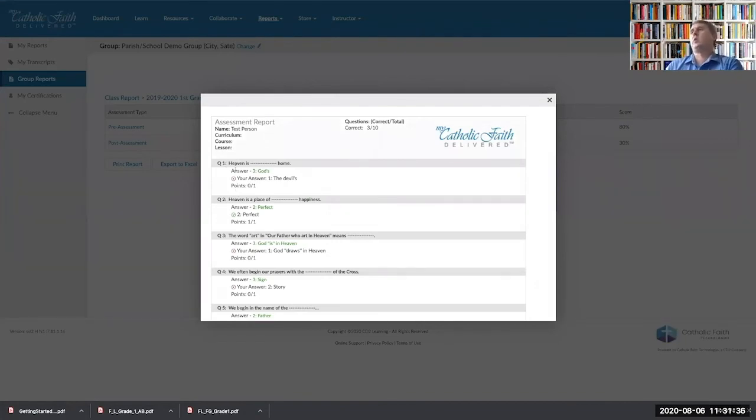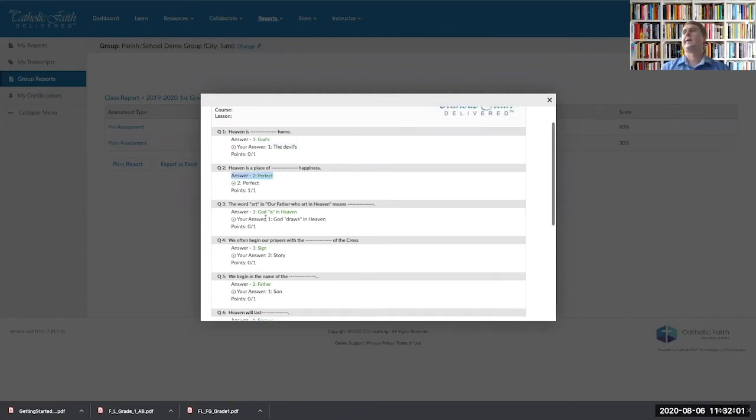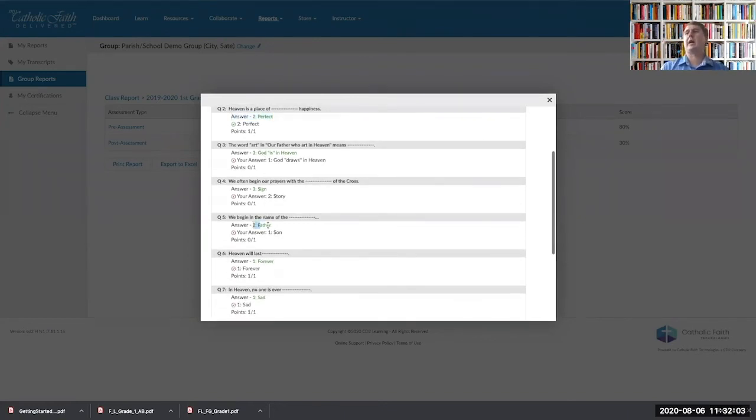On question 1, right off the bat, the question was "Heaven is blank's home," and the correct answer is God's, and they answered the devil's home. So we have some work to do with this student. We may have to really work with them because they're certainly struggling or answering it incorrectly. However, question 2, "Heaven is a place of perfect happiness," and perfect was the correct answer. So they got that right. We can see exactly up here at the top what the correct answer was and what their answer was.